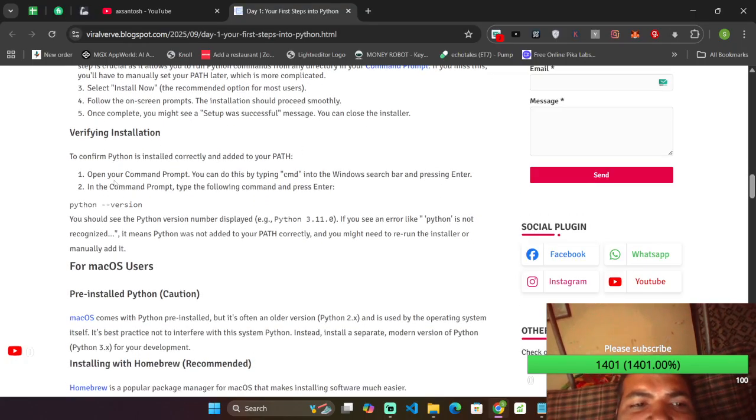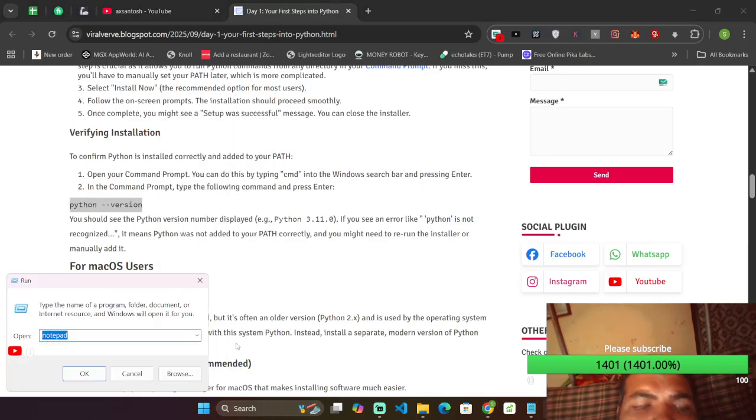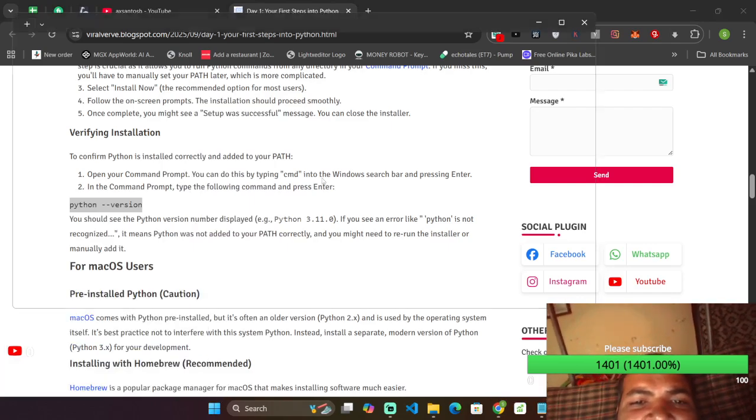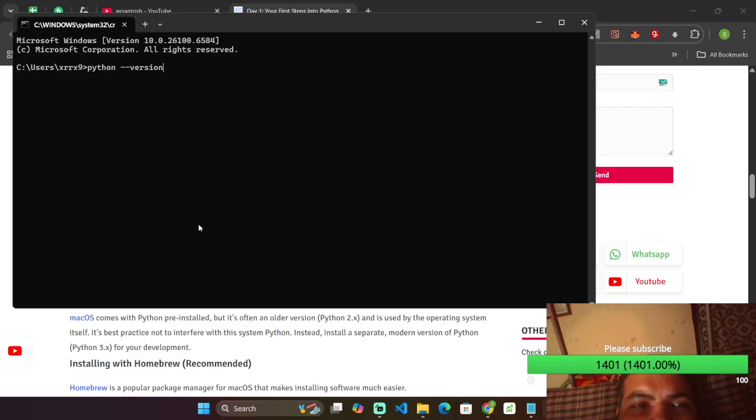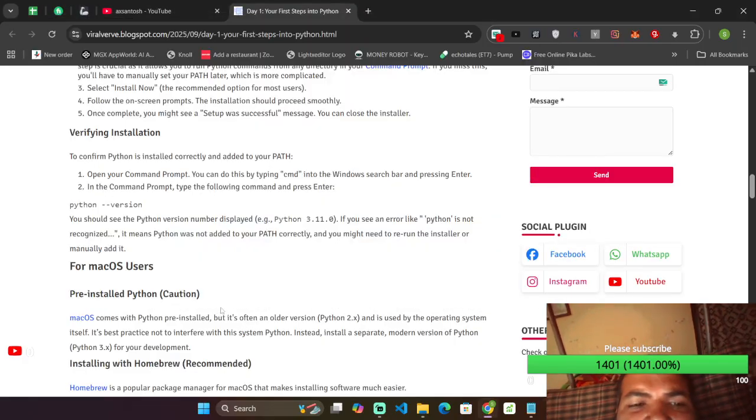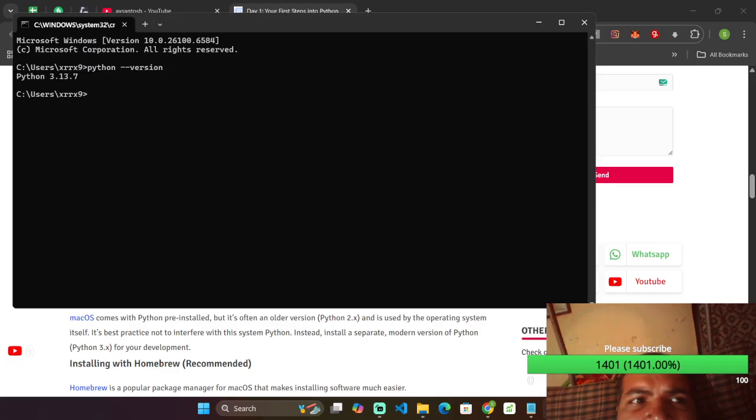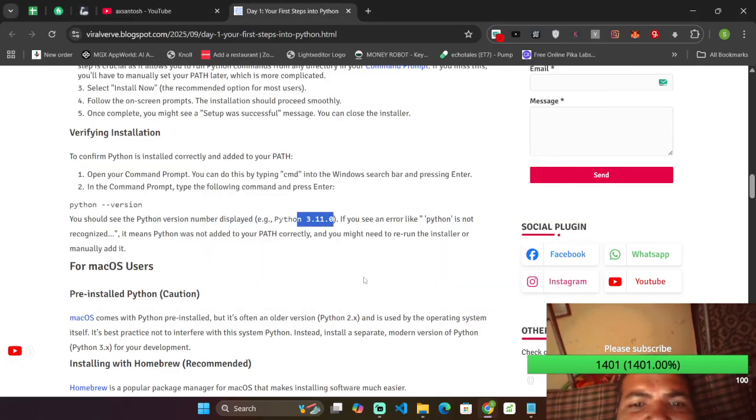Once Python is installed, you can copy this command and go to the command prompt like this. If your path variable is set correctly, you should see this output. As you can see, it says Python 3.13.7. That is the version of Python that I am using. At the time of this writing, it was 3.11.0 and now we have 3.13.7.